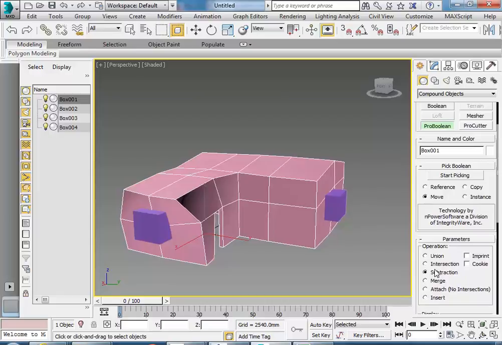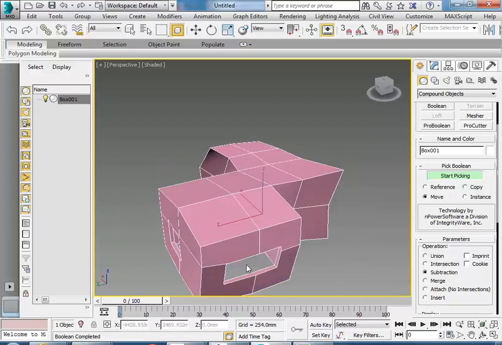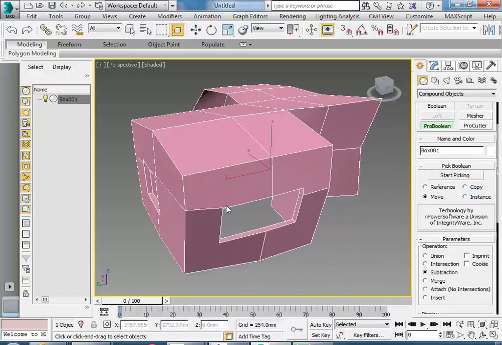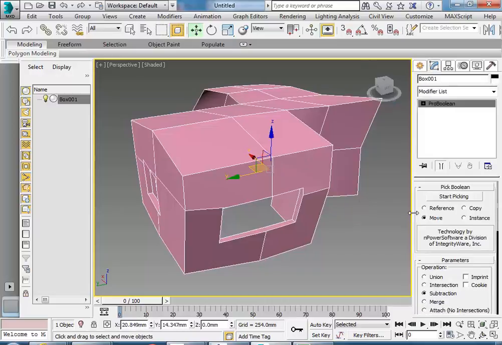So I'm going to leave it on subtraction, and then I'm just going to click start picking. Then I'm going to choose my boxes, and they're automatically going to be subtracted from the initial form. And then I'm going to turn off start picking to let it know I've finished. So that's now one combined object. So it's a combination of the initial thing that I modelled, but the boxes are part of it as well.